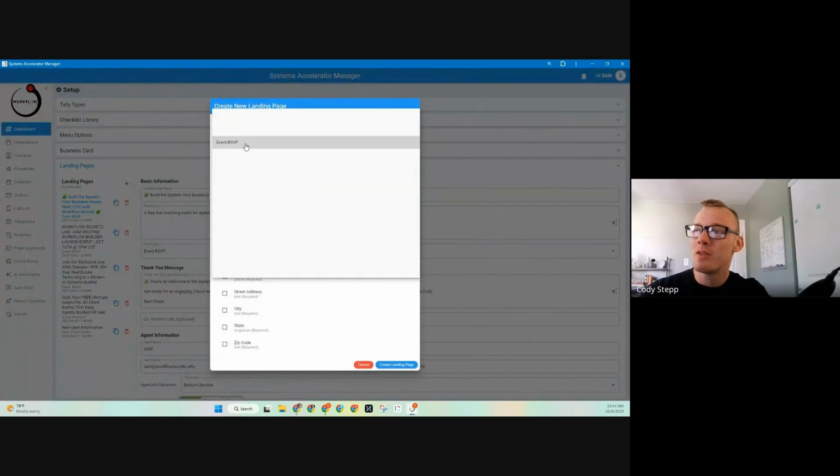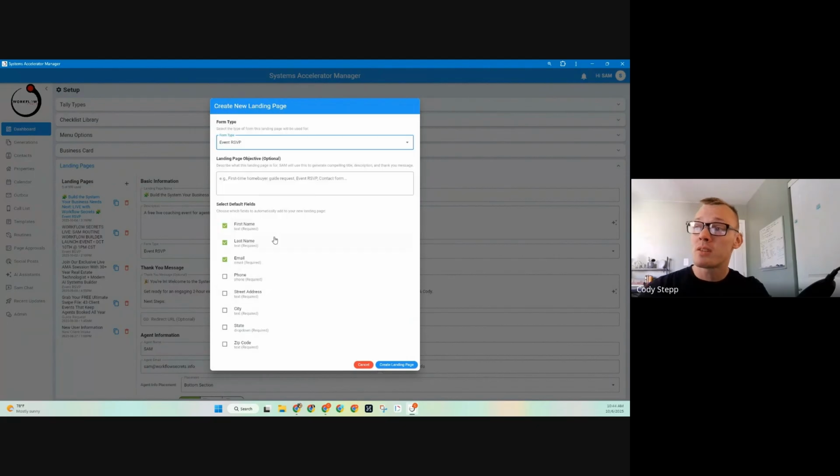From there, you just need to select the type of landing page that you want. Oftentimes what we are doing is event RSVPs, but there are a lot of really great landing pages that you could go through. So you select what type it is, and you explain, hey, what's the overall goal for this landing page? We call those objectives. And then you select some of the fields that you would like to collect.